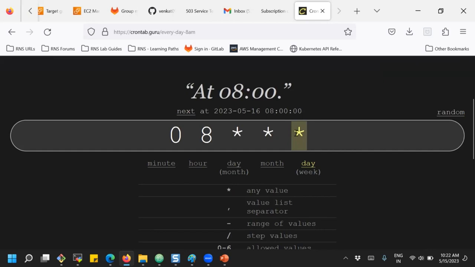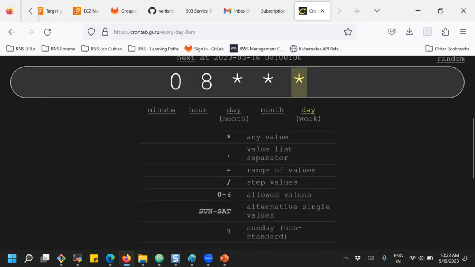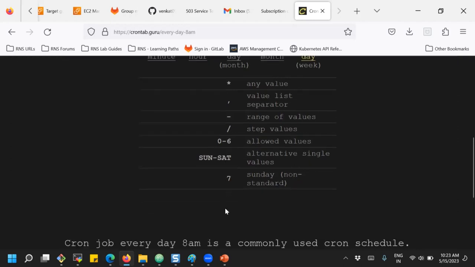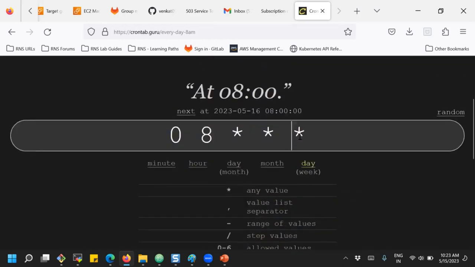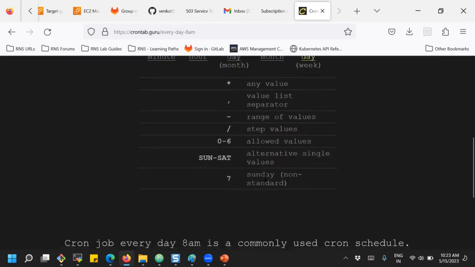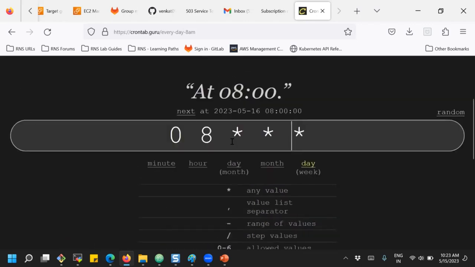But I need Monday. Monday, what is the value we are expecting? 0 to 6 are the allowed values, and it starts from Sunday to Saturday. Sunday is 0, Monday is 1, like that, Saturday is 6. 7 also you can use, but 7 represents Sunday in the non-standard format. The actually allowed values are 0 to 6. But if we define 7, it means it is going to start from Monday, up to Sunday.